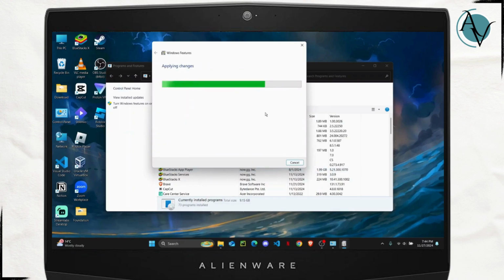It will apply the changes and it will ask you to restart. So you can click on restart now and your problem should be fixed. Your SMB 1.0 network protocol will be enabled.